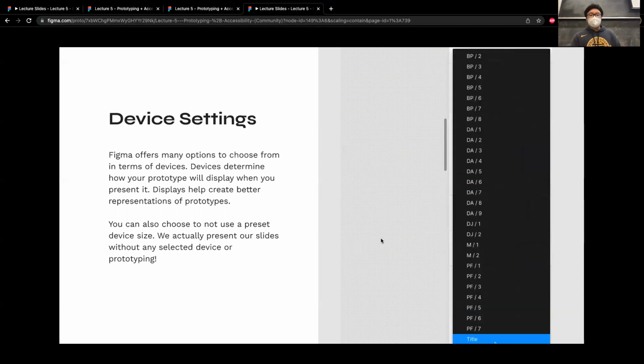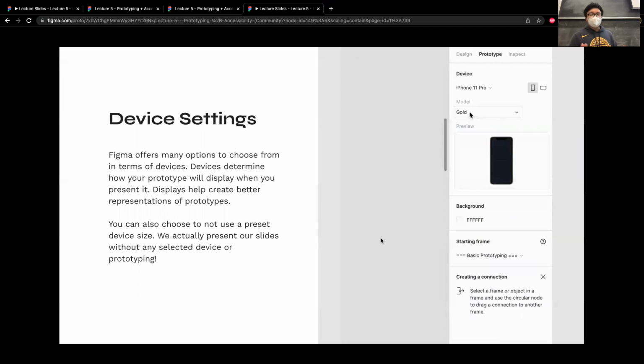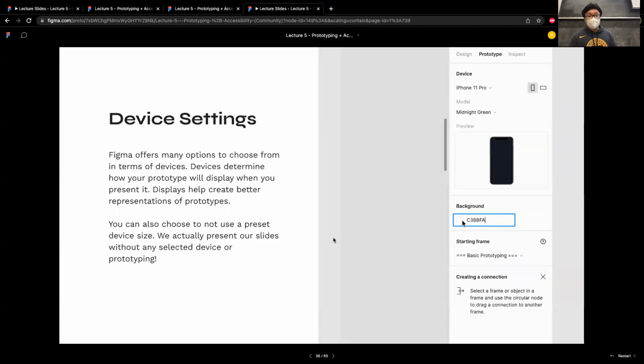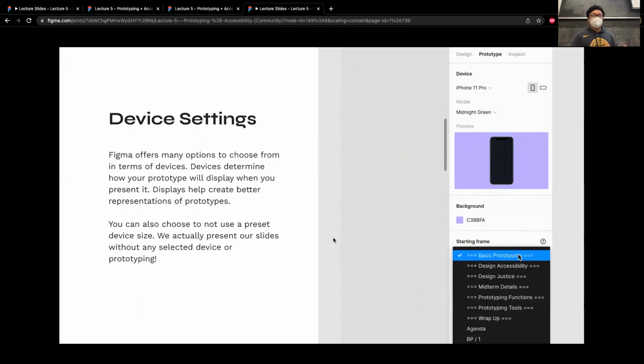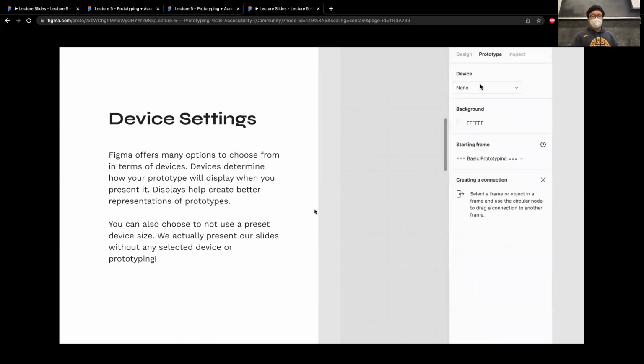If you choose not to use a preset device size, that's also fine. Our lecture slides are actually under that. So we have no device right now, right? So if you don't preset anything, it's just going to default to your screen size here.